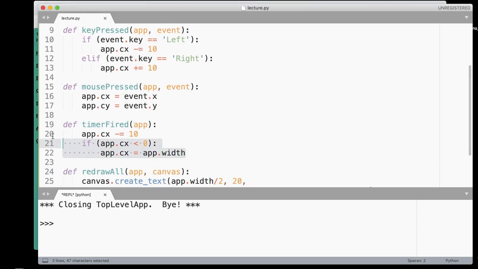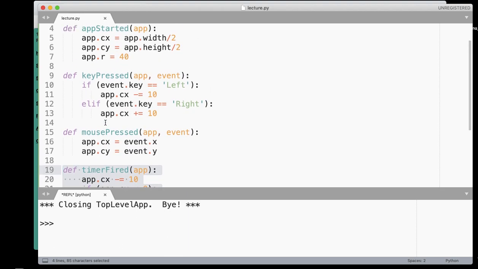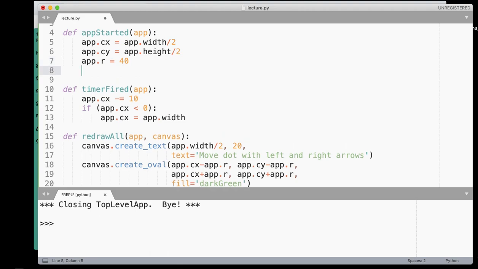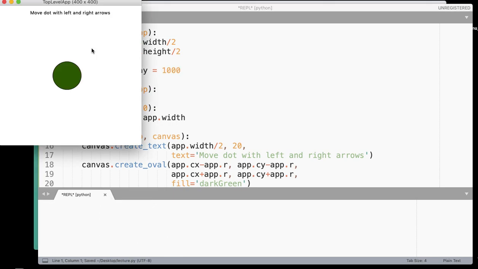this is the only code we need to respond to timer events. This function gets called over and over again. You can control how fast that function is called, how often. In appStarted, let's actually get rid of our key press and mouse press so you can see all the code. In appStarted, we can do app.timerDelay, and I'll set it to, for instance, 1000. And when I run, that means once per second.